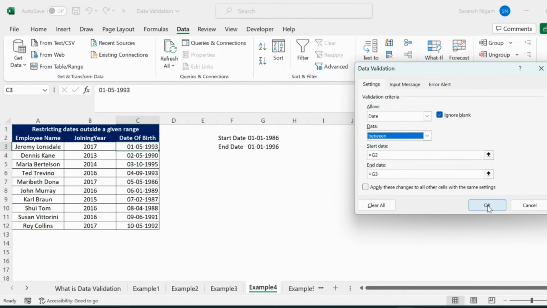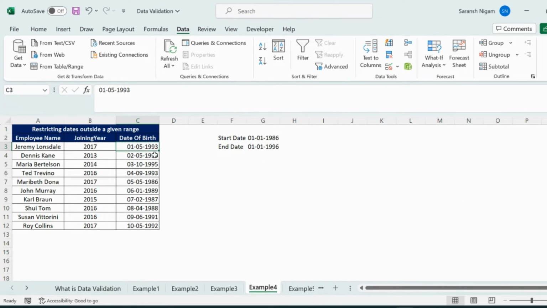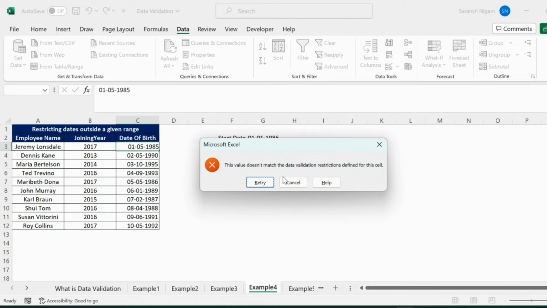So I've done that. Once you're done with that, press OK. So now it will not allow you to enter any date before 1st January 1986 and after 1st January 1996. So if I change this date to 1985, it will give me an error message.